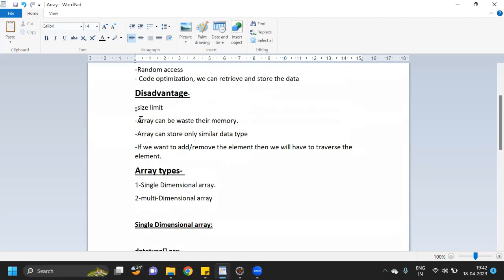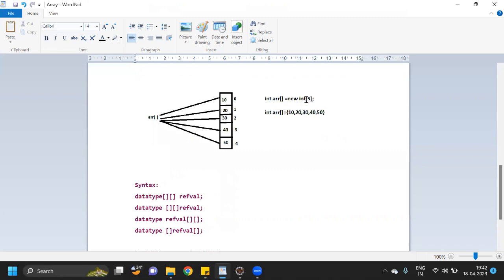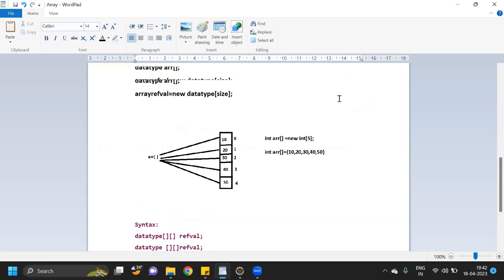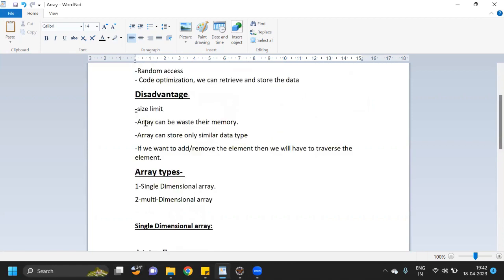And what is the second drawback? It is saying array can waste memory. Why can it waste memory? Because if you have declared the size, length 5, but you have only 3 data to store, then for the remaining 2, memory will be lost. Because you declared 5 but you are storing only 3 data, so the remaining 2 memory locations will be wasted. So that's why it is saying array can waste memory.